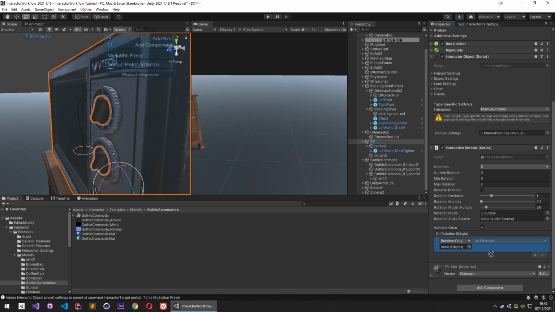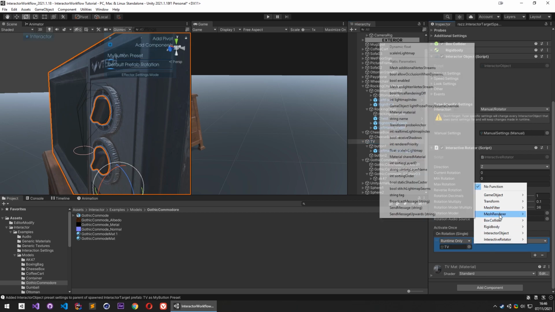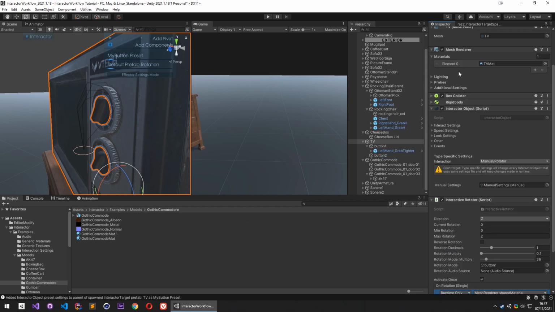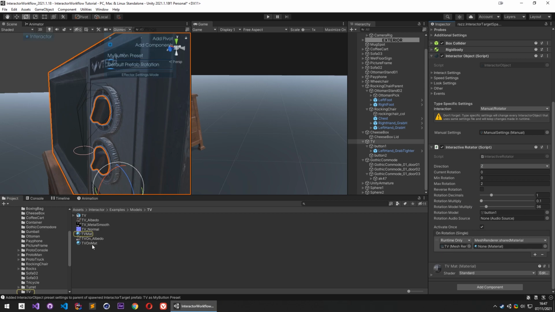And let's select our TV and change our mesh renderer shared material. And we need our TV material. I got two materials. One of them is turn off and the other is on state. So right now we have off, so we want to change this material to on state when interacted only once. So okay, I think it is done. So let's try.